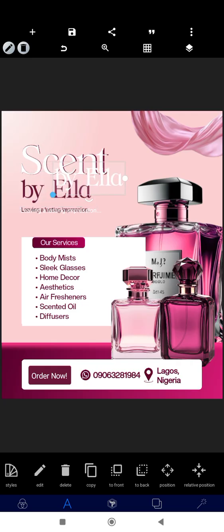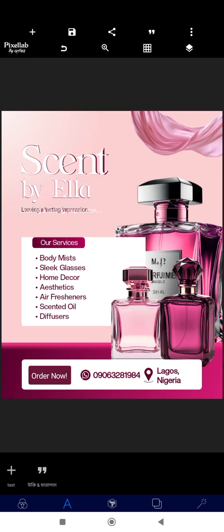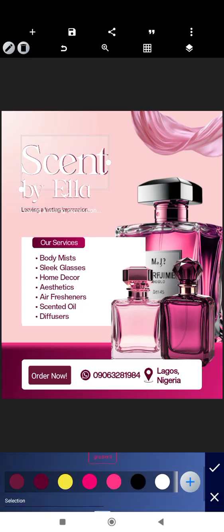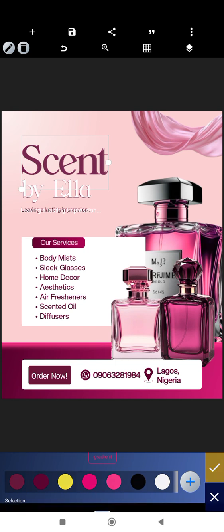I think we need to make this bigger a little bit. Okay, let me make it smaller. Okay, I think this is better. Then let's give it a color. Yeah, this is the color.